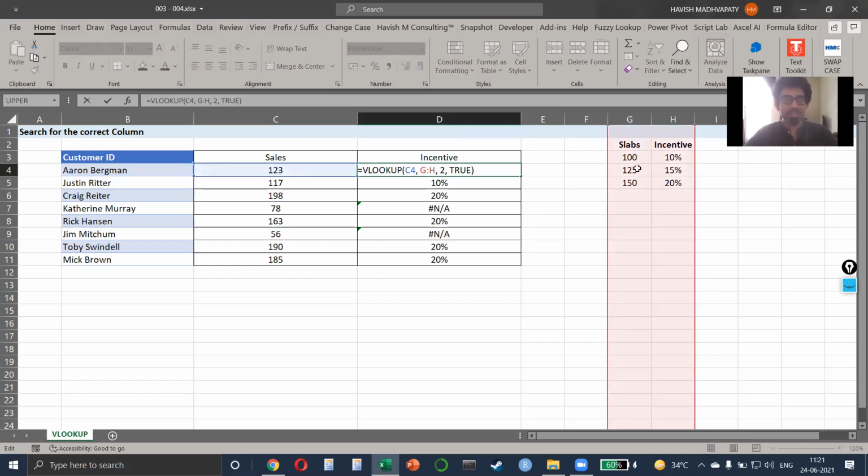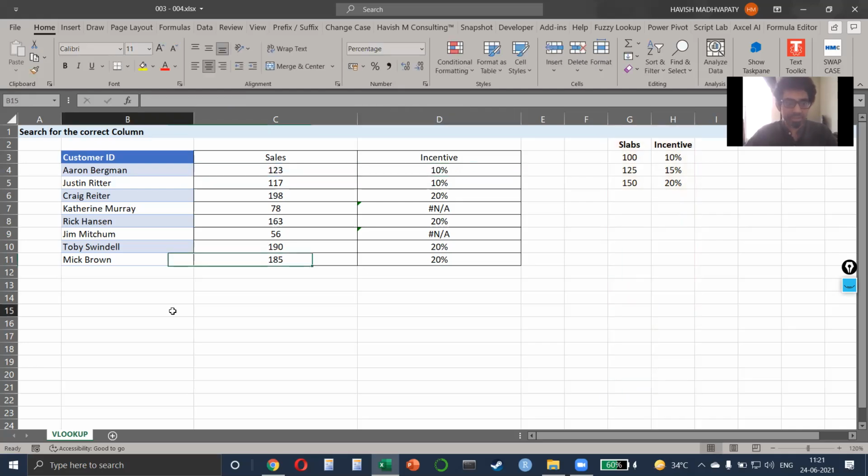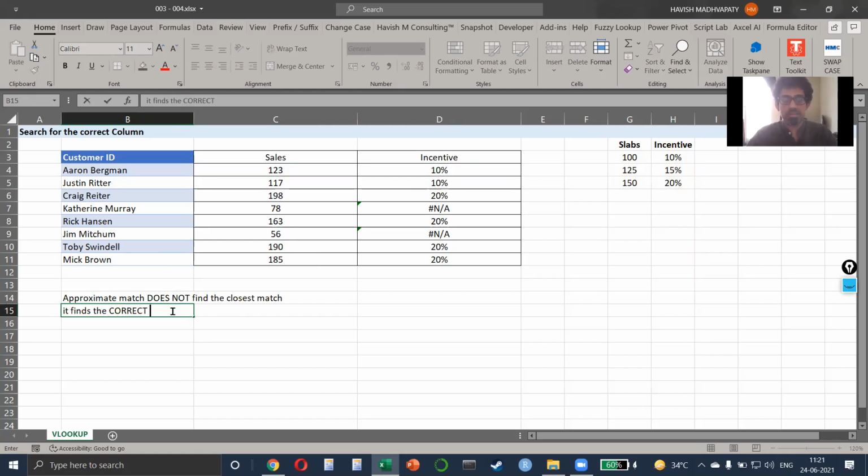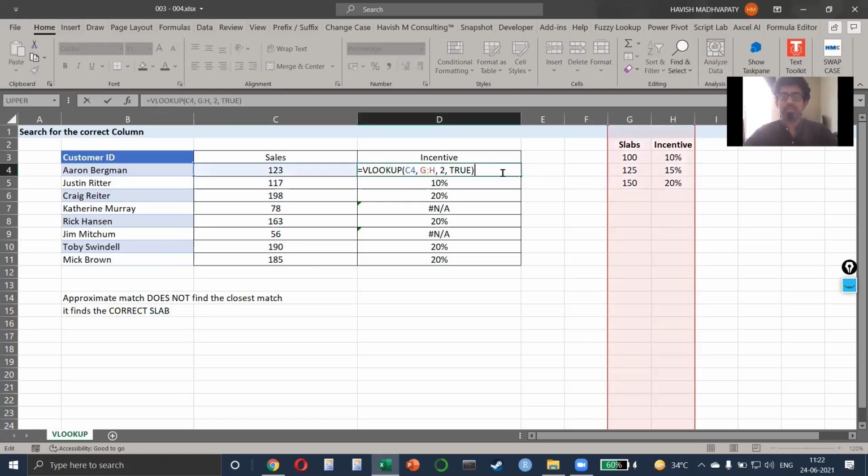It is finding the correct match. 123 is between 100 and 125. 101 is also between 100 and 125, right? Like that. So let me just write it down here, just a minute. So approximate match does not find the closest match, right? What it does is it finds the correct slab, right? Like this. I hope that makes sense. So it is not finding the closest match, it is finding the correct slab.